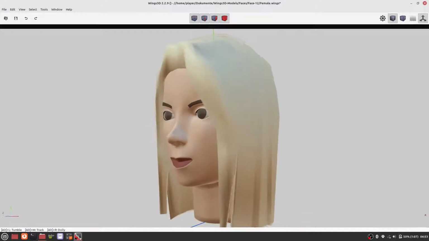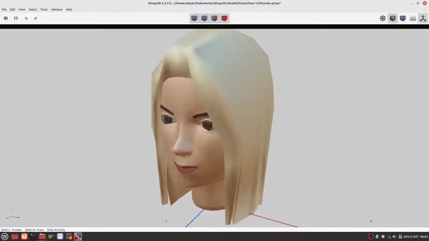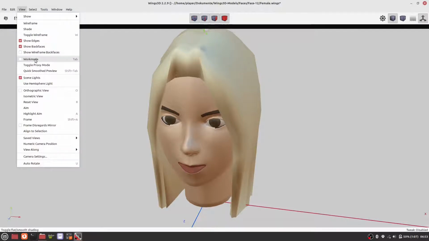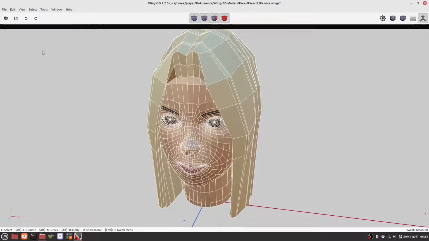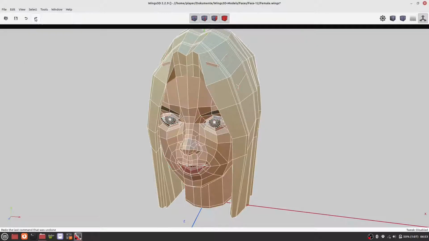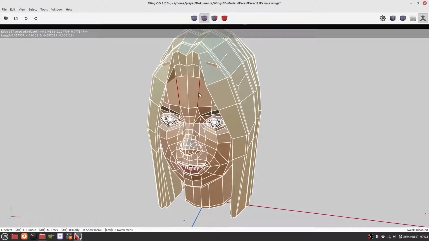Wings is also a box modeler, which means every model starts with a primitive shape, such as a box or a sphere or something. This model is an original of mine, and it took me quite some practice to get from a box to the shape you see now. Now let's undo the subdivision because we want to look at some face loops.